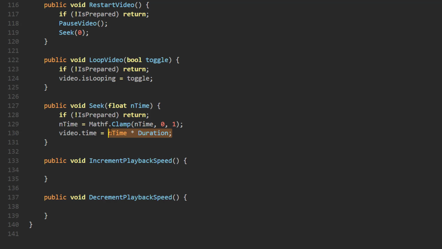So this value cannot be less than 0, and it can't be greater than the duration of the video. In other words, we can't seek anywhere outside the bounds of the video time, and we set video time equal to that.